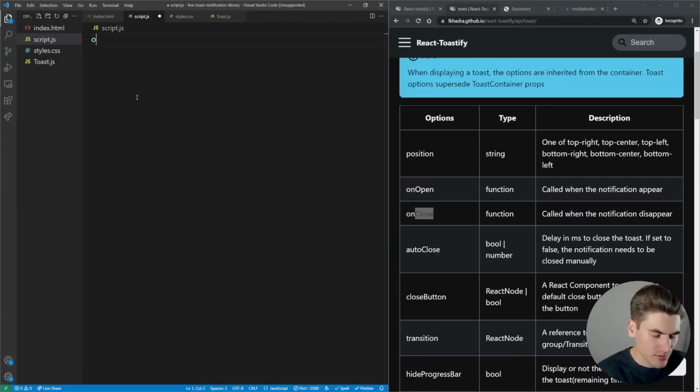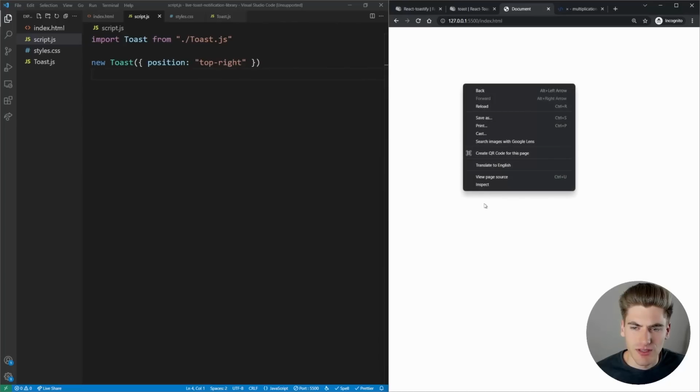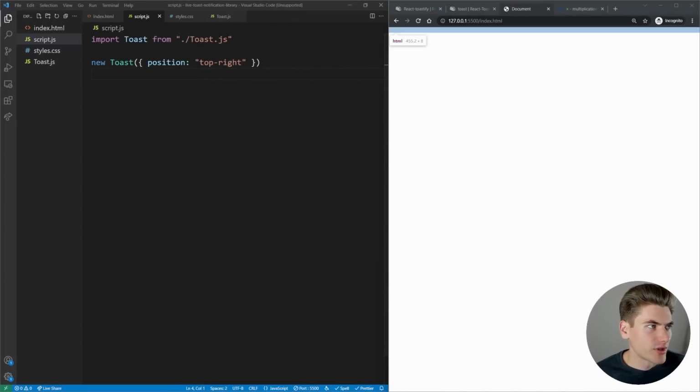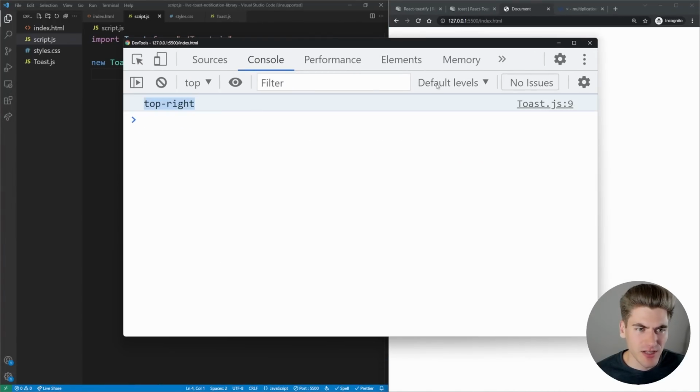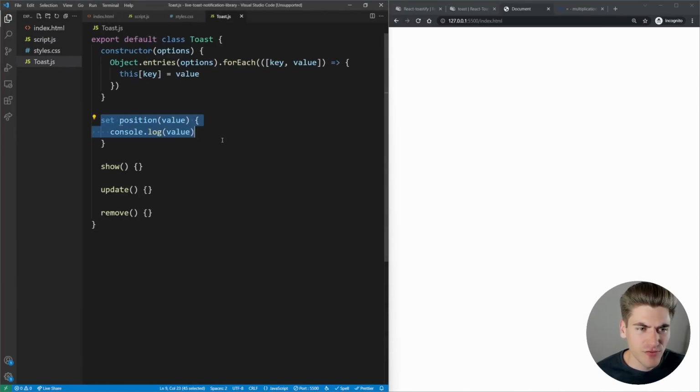If I come into our script, we're going to import that Toast class, just like this. And then I'm just going to create a new toast. And hopefully this should print out top right to the console. So if we inspect our page, I bring the console over, let's see, yeah, it prints out top right because it's taking in this position key and it's saying, okay, we have a setter for that, call the setter and pass in the value. So this is working pretty much as I expect it to. Now the next step is going to be obviously making it work.